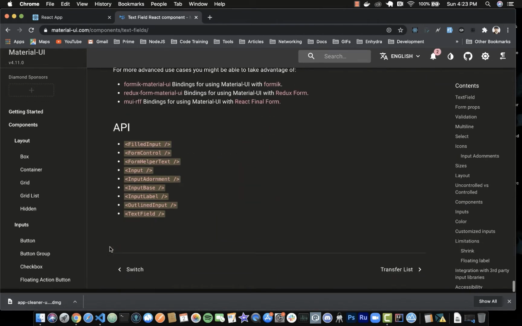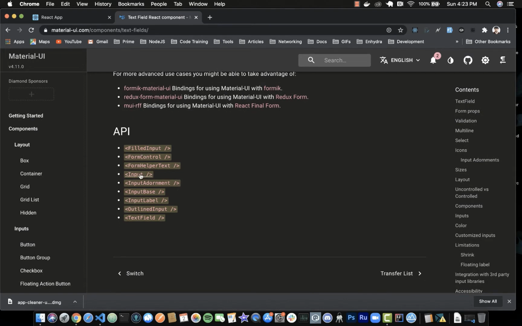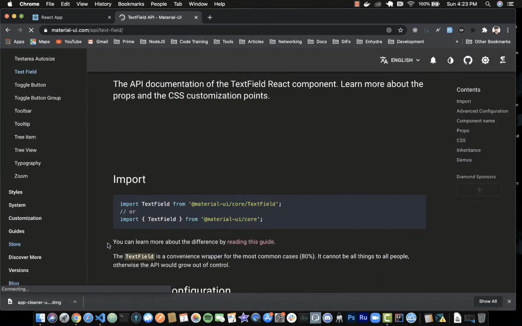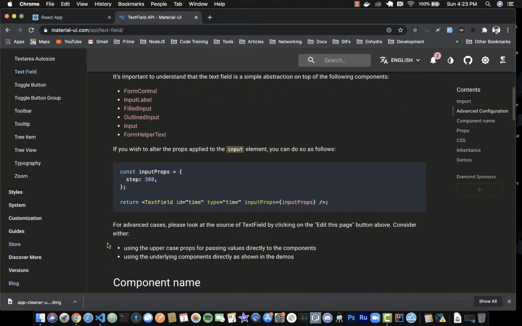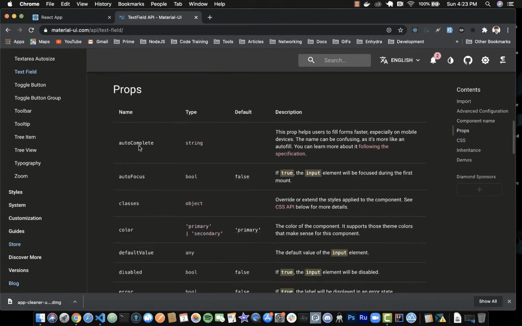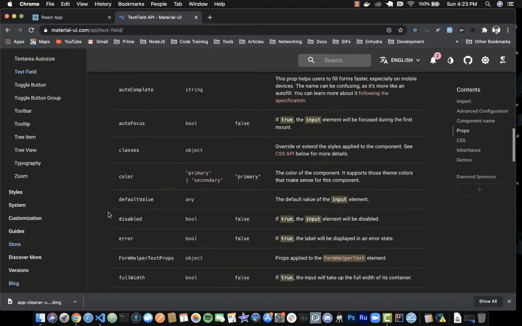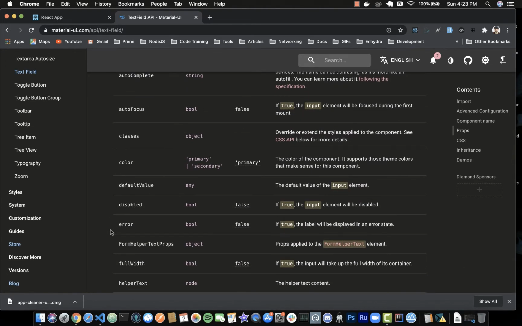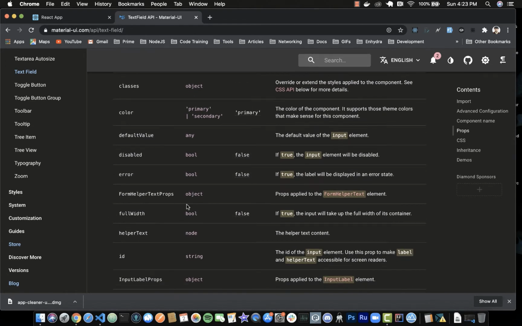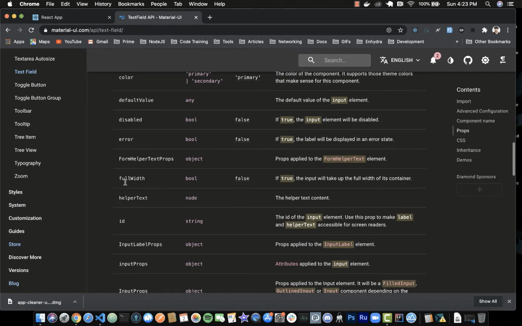Scrolling all the way to the bottom, and what we're looking for is our text field. So we're going to check out text field and see what kind of props we have. We have autocomplete, autofocus, default value, disabled, error, form helper text, full width. Okay, I think that's what we want. So let's look. Boolean, so it just needs a true or false.